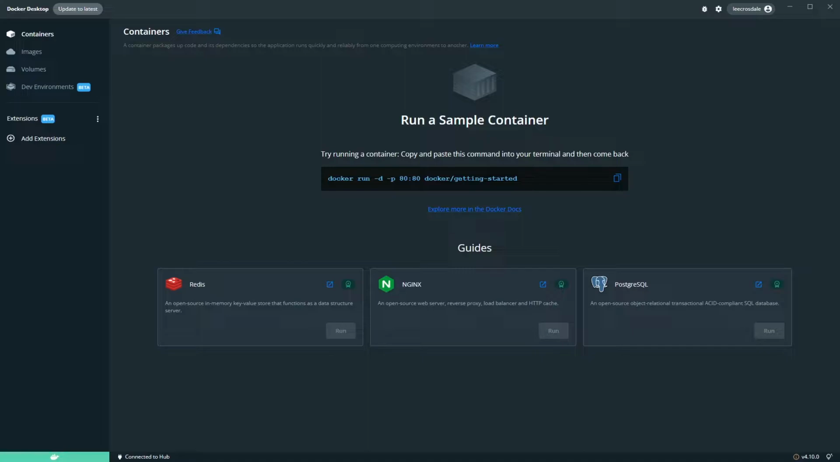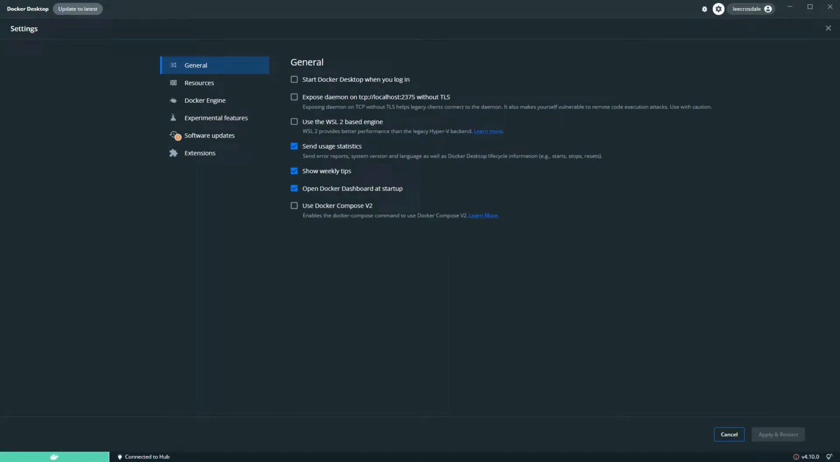Today we're going to set up a Business Central environment in Windows. A couple of prerequisites to this: you need to have Docker Desktop installed. Docker Desktop needs to be set to run Windows containers, and you need to be using the Hyper-V backend, not WSL2.